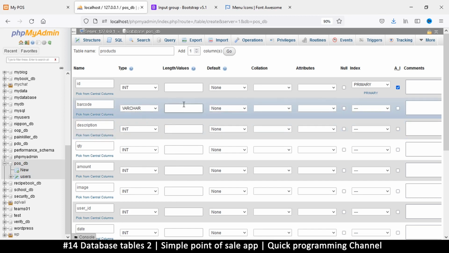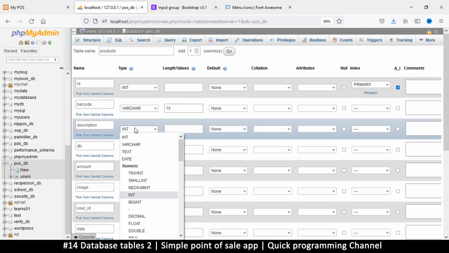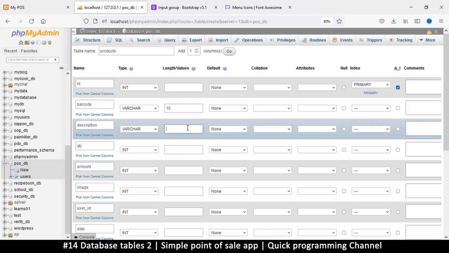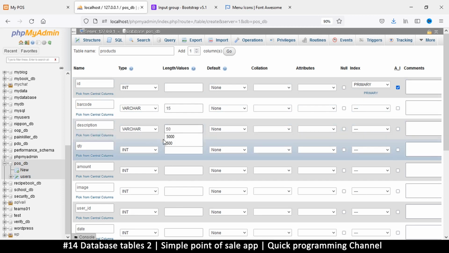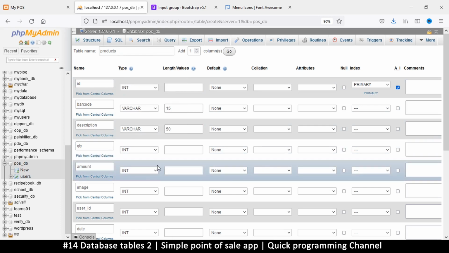Let's limit it at maybe 15. You can look at your barcodes and see which one is the highest number, the highest character length on your barcodes, and then you can put that value there. But let's leave it at 15. A description, maybe some items may have long descriptions. Let's put 50. Quantity is an int, so we'll leave it be.